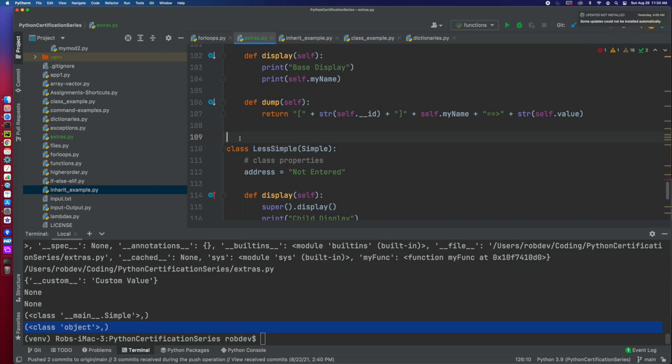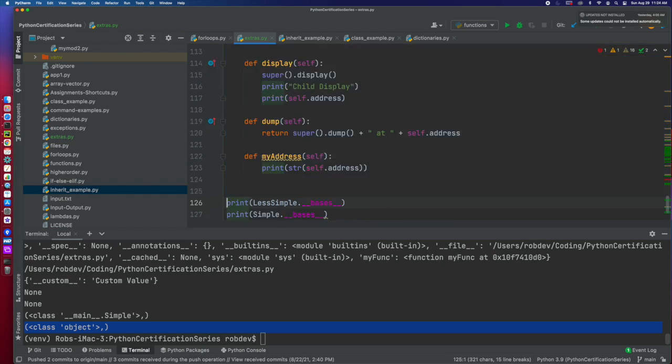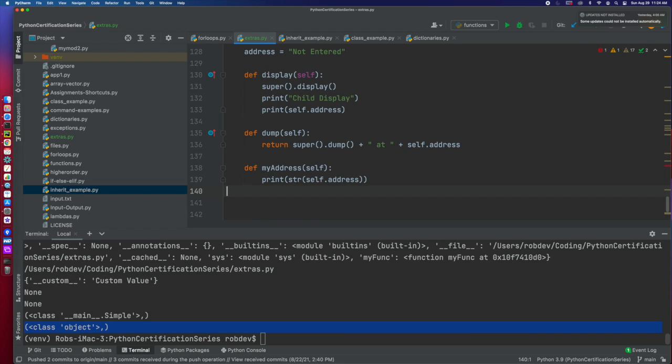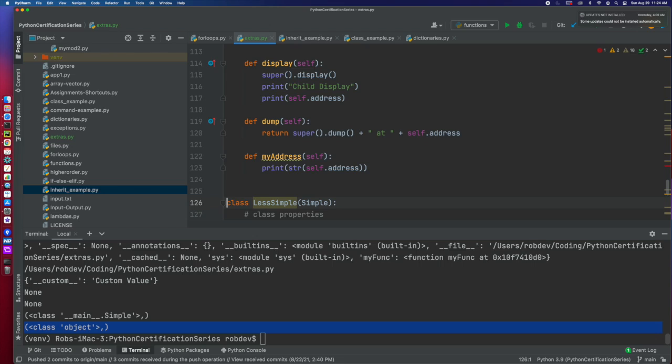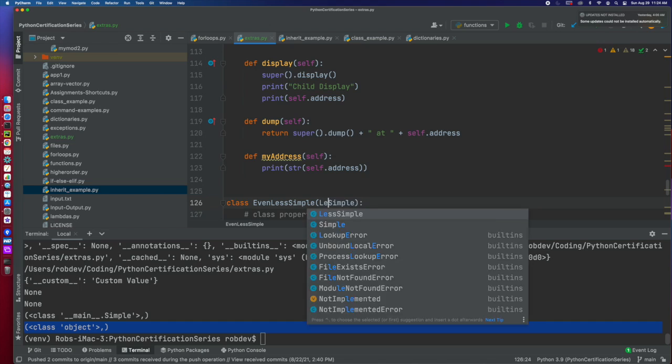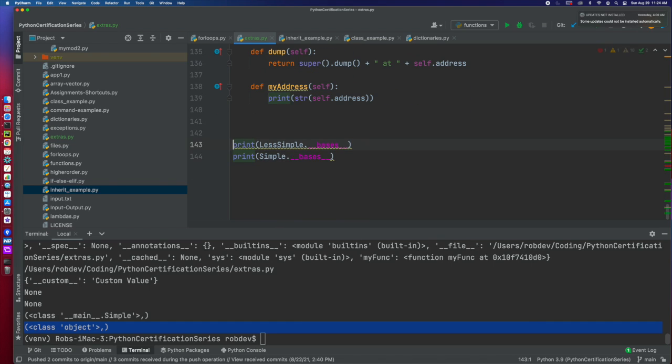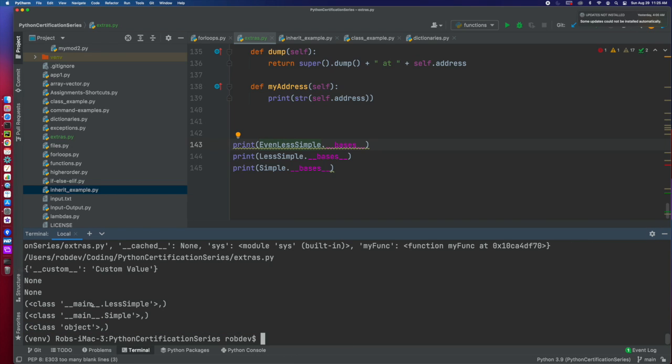Now, let me show you this. So if I do less simple, and then I even do even less simple, which inherits from less simple. And then come in here, because this gets to the point of the actual question they had. So if I look at even less simple, when I look at bases, it doesn't give me the hierarchy. It gives me what it inherits from.